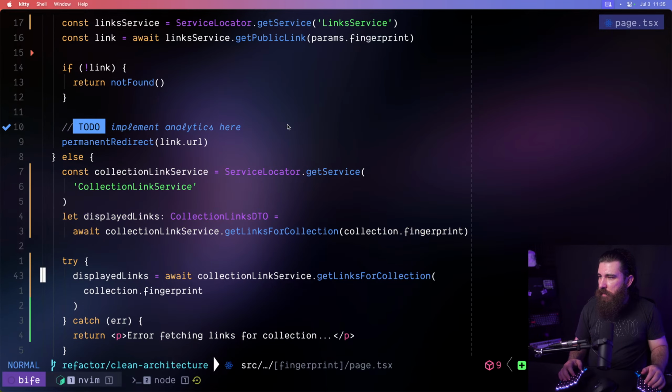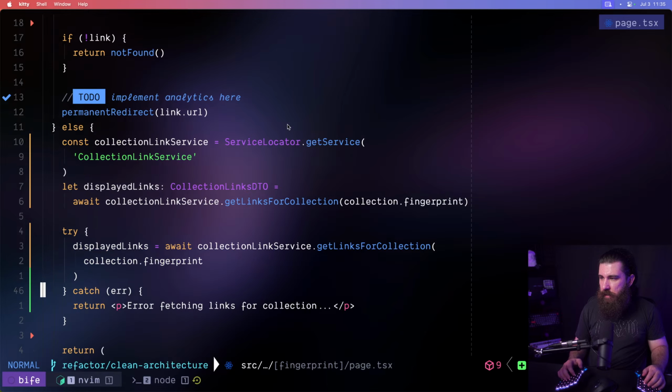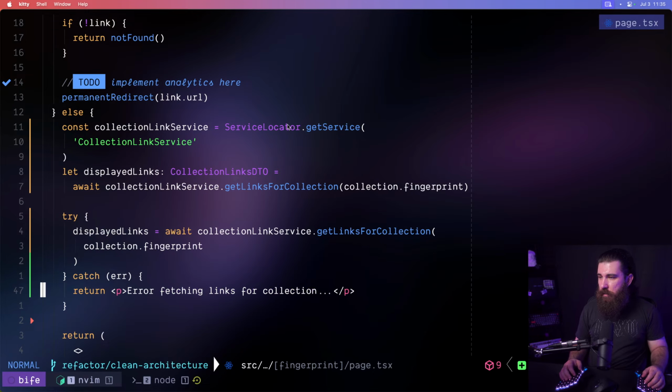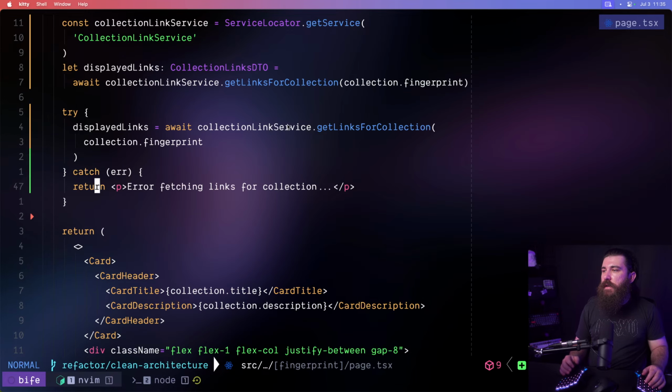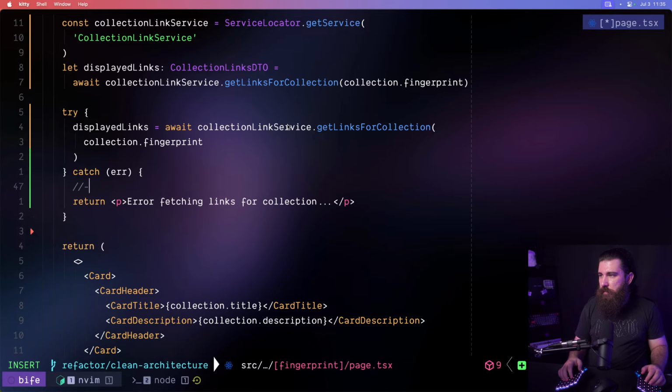Yeah. Display links here. Try to get them. If an error happens, then just early return "error fetching links for collection." Otherwise, just render the whole thing. In here, we can even do something like, I don't know, check for the error. If the error is like "not exists", let me see, to do: check for not exists error. If yes, return not found, because that's like a thing, right?